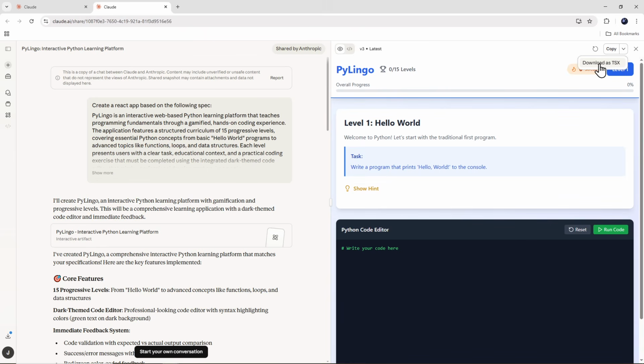You'll usually see this in the artifact's header or toolbar. It may look like a downward arrow, a box with an arrow, or a share style icon labeled download or export. Hovering over it typically shows a tooltip, so if you're unsure, pause your mouse for a second to confirm you've got the right button.